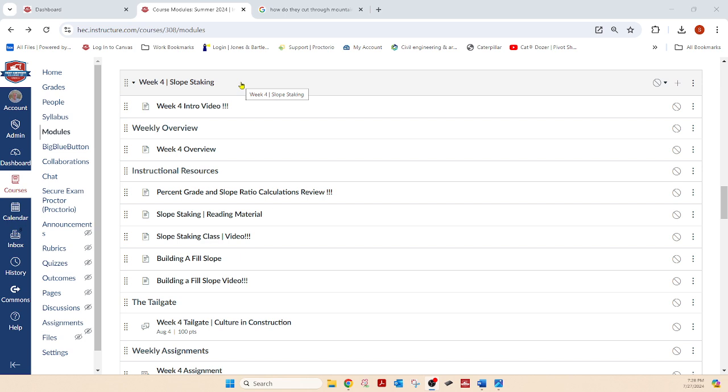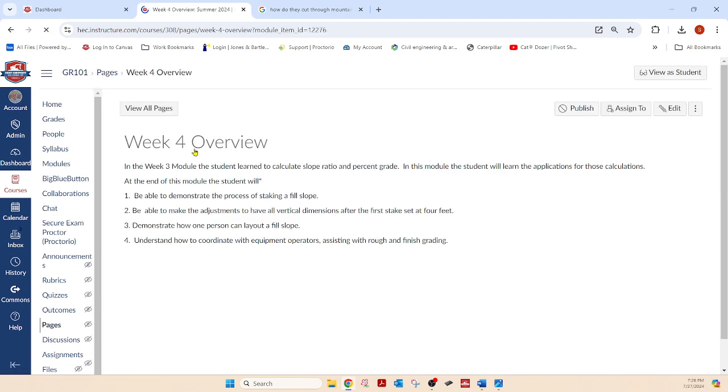But first of all, I want to take a look at this overview and let you see what we're thinking we're going to learn here. It says in the week 3 module, we learned how to calculate slope ratio and percent grade. In this module, we're going to learn the application of those calculations, actually how to stake a field slope and how to stake a cut slope.